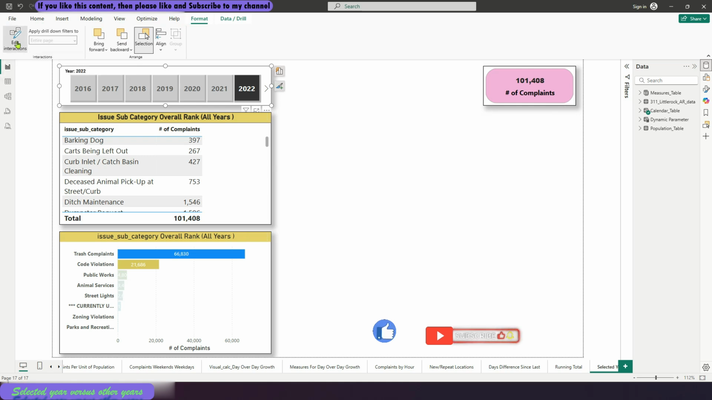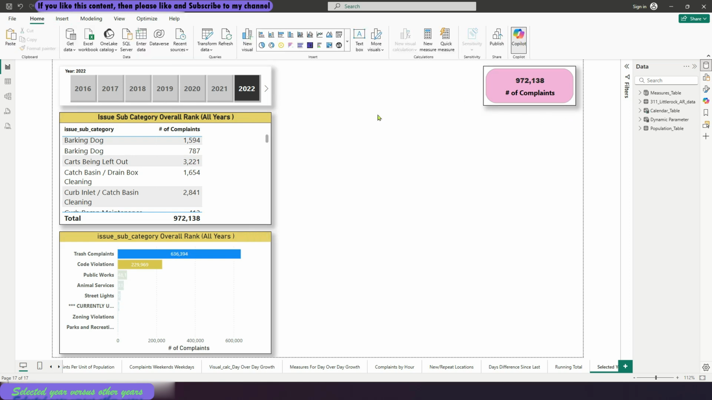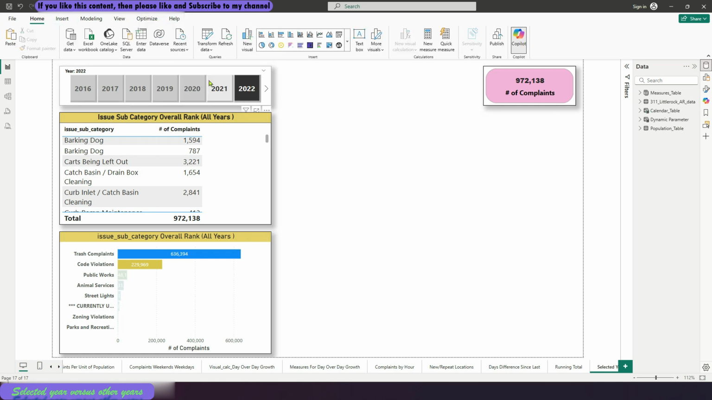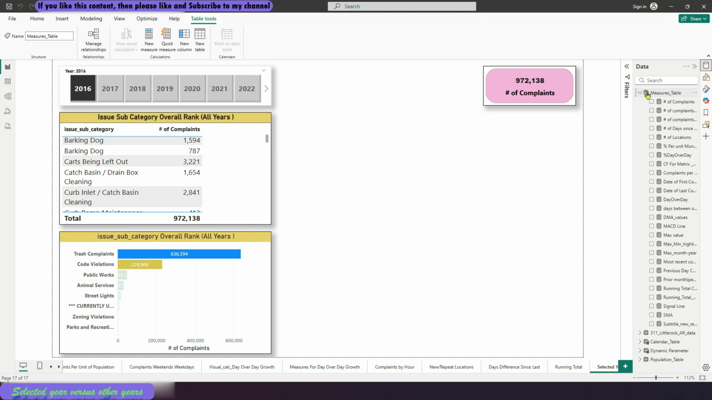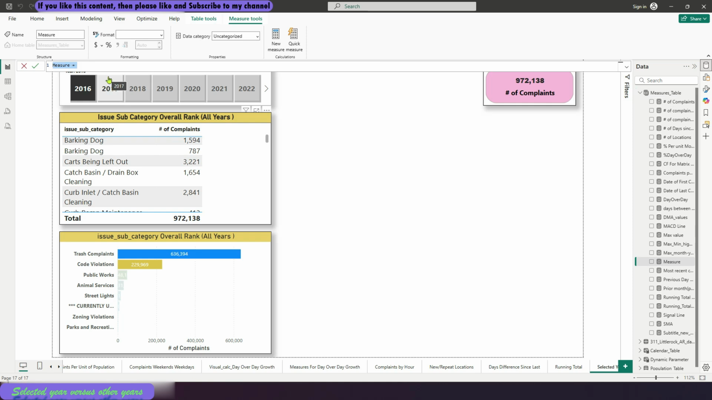You could go to Format, Edit Interactions. Let us disable the interaction for the three visuals, right? We don't want the slicer to filter the values in those three visuals, including the card visual. So now that that is out of the way, let us go back and start building our measures. Like I said, we want to compare one year versus another year. And if you click on any selection on the year, obviously the three visuals will not filter. So we have disabled that.